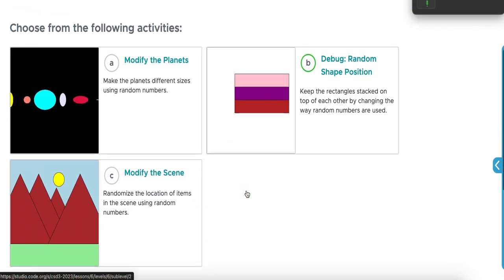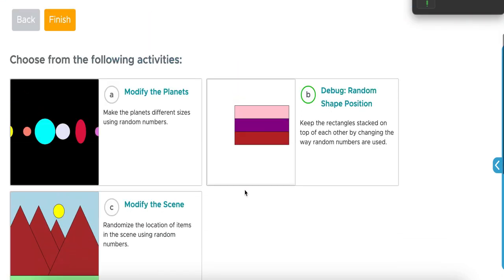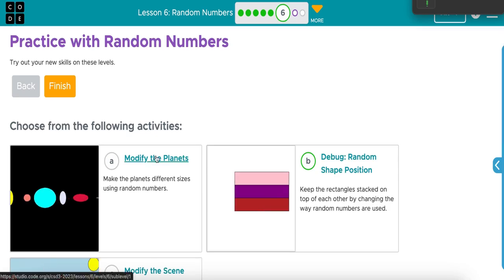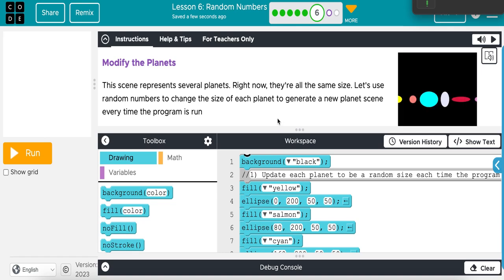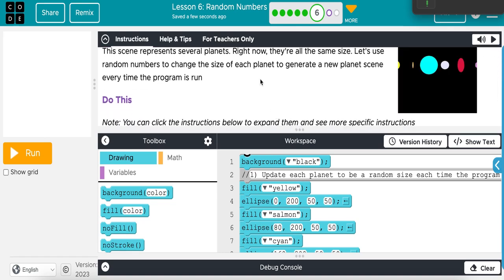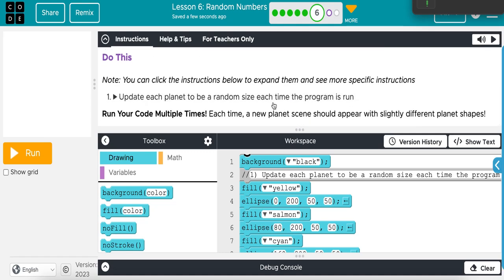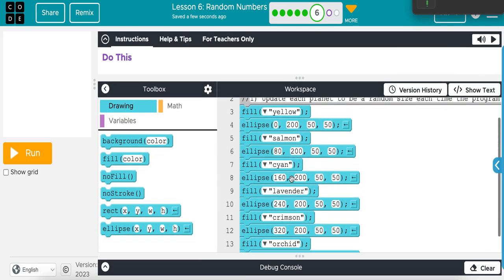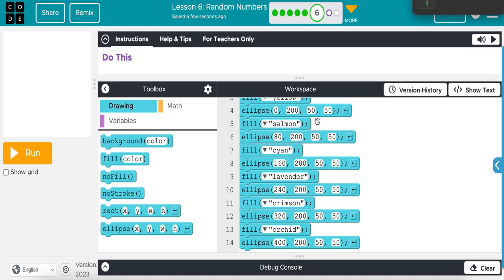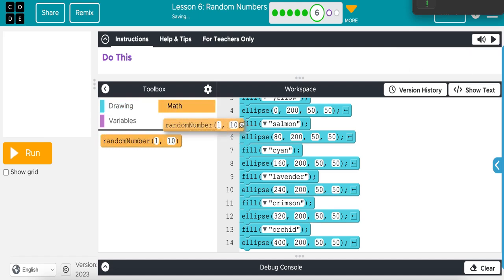The practice, modify the planets as first. The scene represents several planets. They're all the same size. Use random numbers to change the size of each planet to generate a new scene each time it's run. So we're going to drop a bunch of random number blocks in here. And instead of position, this time we're using width and height. The third and fourth parameters.